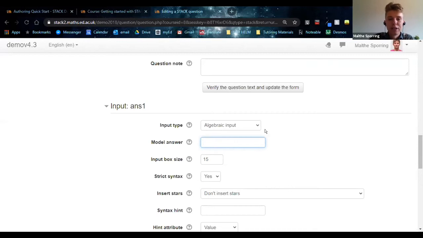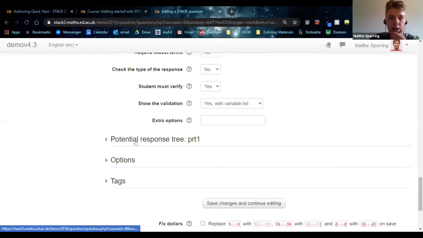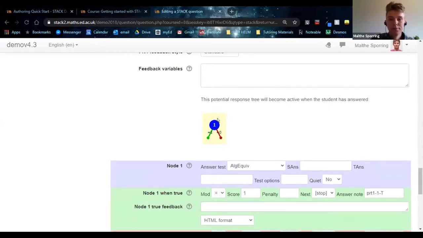But you do need to give your teacher's model answer, even if you're not actually using it in the question, right? This is just part of the Stack interface, that you need to give a model answer. And you have a lot of options for the input type, which I won't go into, but I'll show you the potential response tree. And this is where we do the grading of the student's answer, okay?